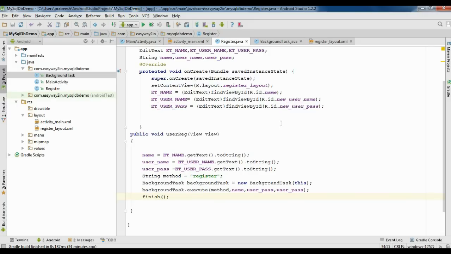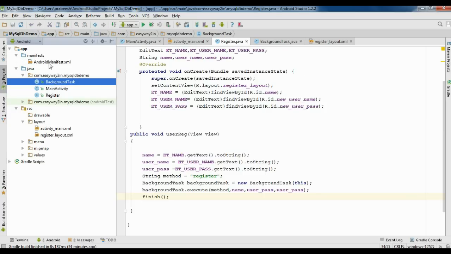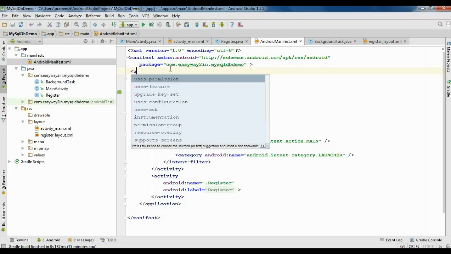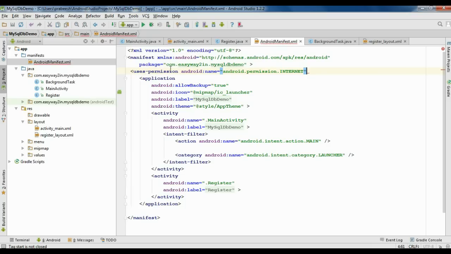Okay, so now here we pass some information into a web server, so we have to add the internet permission. Go to the manifest file, open the AndroidManifest.xml file. Here you need to add the internet permission. Use permission and put the internet permission. Okay, now we finish almost all the coding on the Android side to put information into the database.